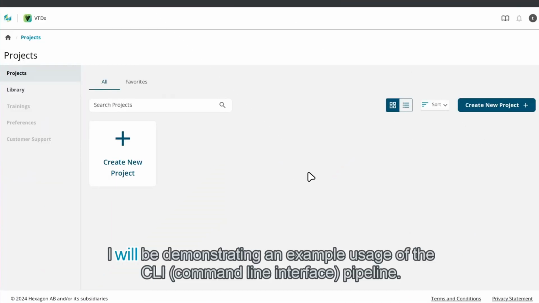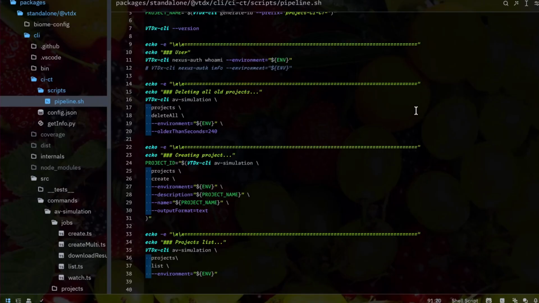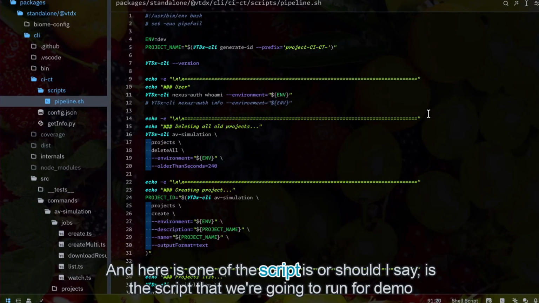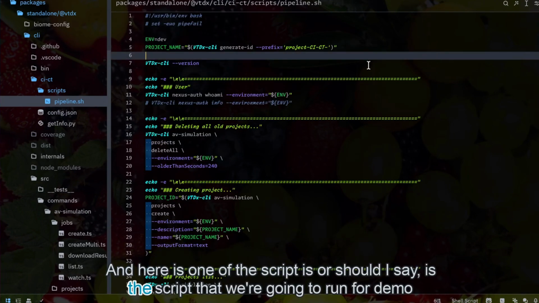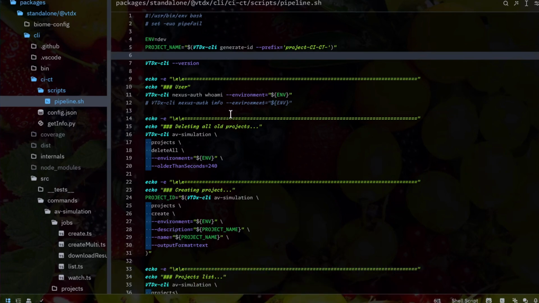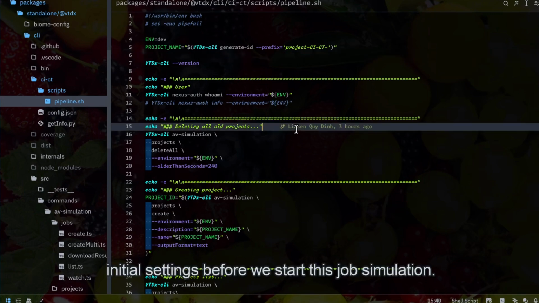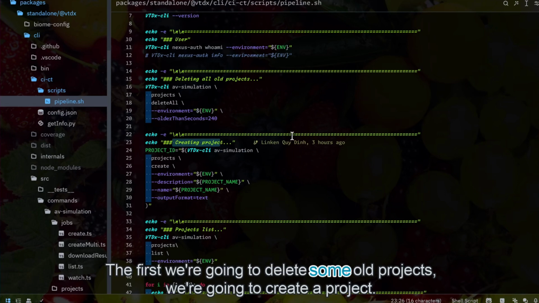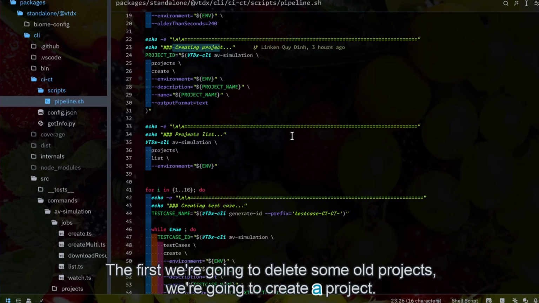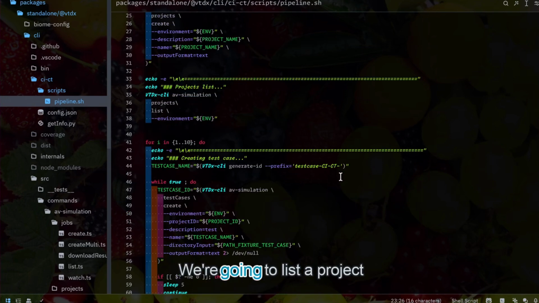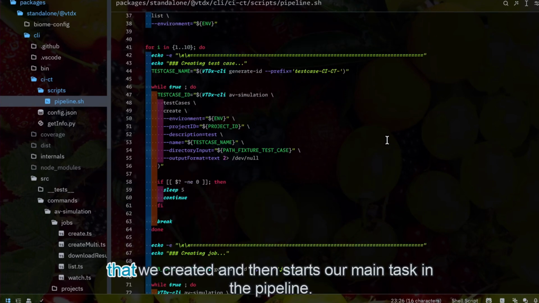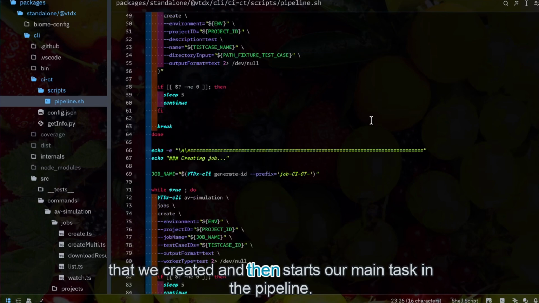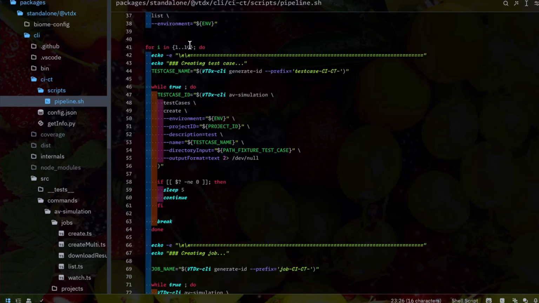Hello, I will be demonstrating an example usage of the CLI in a pipeline. And here is one of the scripts, or should I say, is the script that we're going to run for demo purposes. The script sets up some initial settings before we actually start the job simulation. At first, we're going to delete some old projects. We're then going to create a project. We're then going to list the project that we just created, and then start our main task in the pipeline.